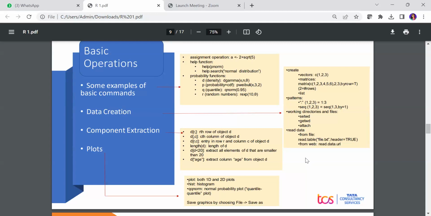Then data creation. How to handle data in R? What are the different commands? You can create data. If you use vectors, suppose you want to create one vector, how will you command the vector? It is c(1,2,3), say x equal to c(1,2,3). Then x is a vector which has three values, 1, 2, and 3.